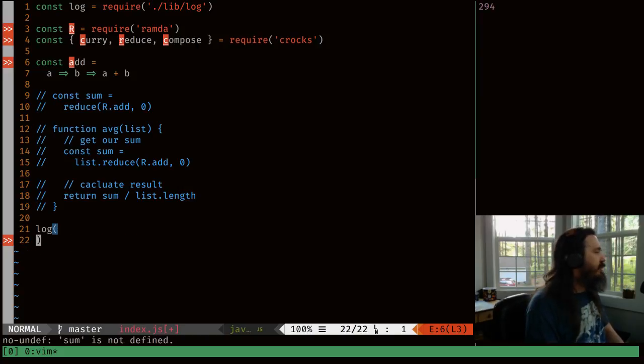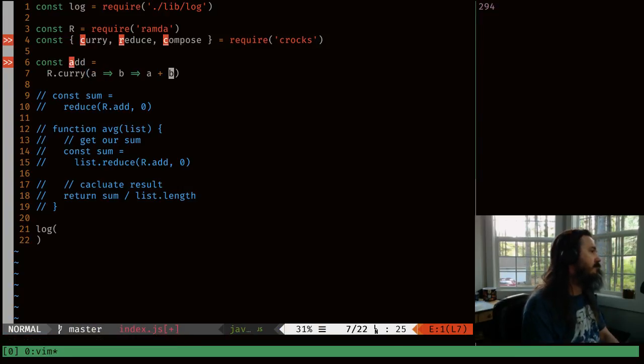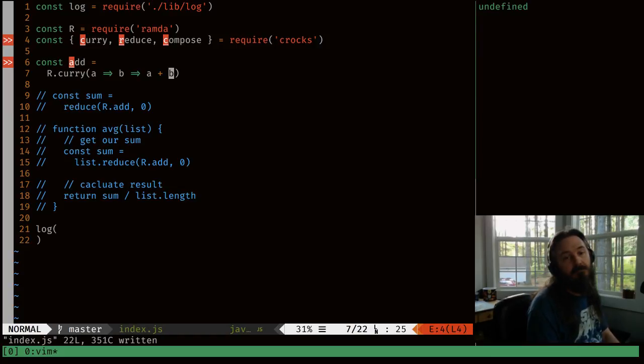So one of the things you'll notice is if you see this function add, if I were to take this function and curry it with R.curry, what do you think will happen? I'll give you a moment. Do you think it would still behave the same way? Anyone?